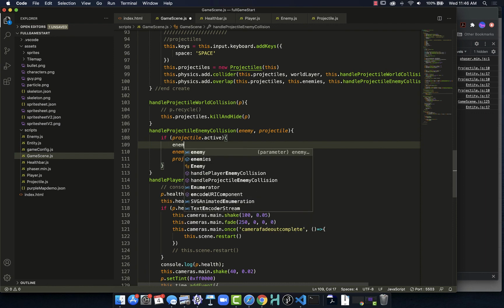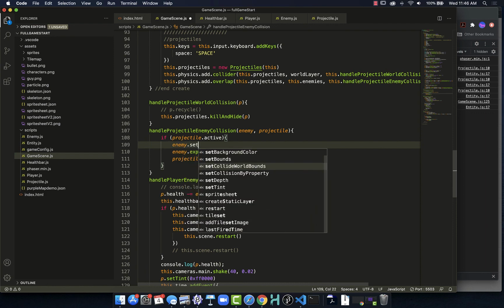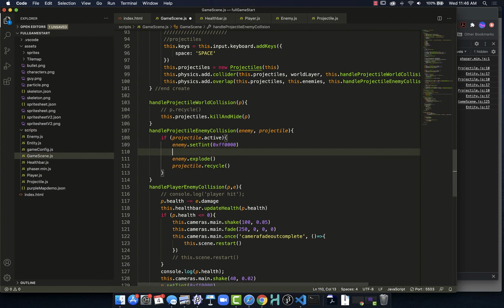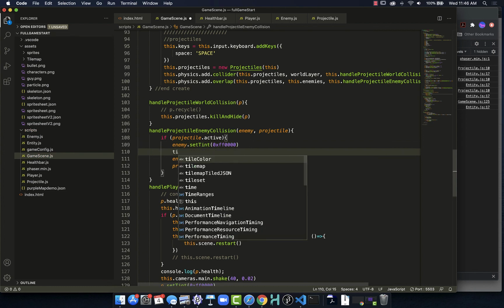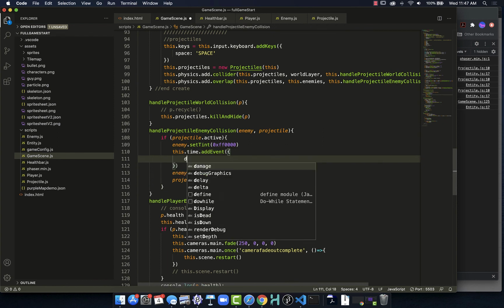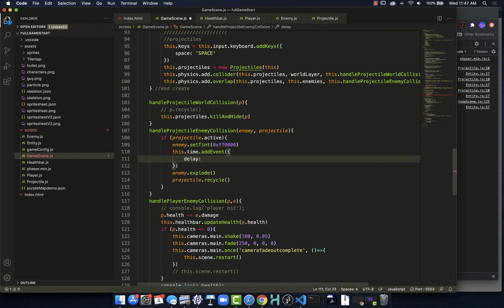So first, we'll set the tint of our enemy to red. Then I want to add this time event. And this time event just slows it down a little bit more so we can see what's happening. And this is where we do it. We say how long we want the slowdown to be.